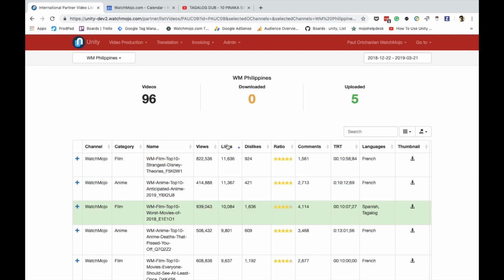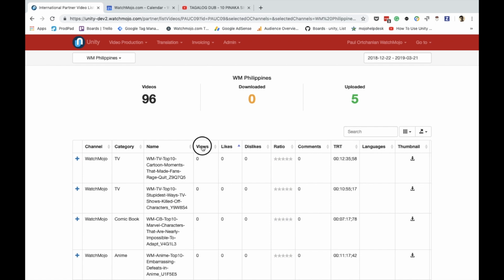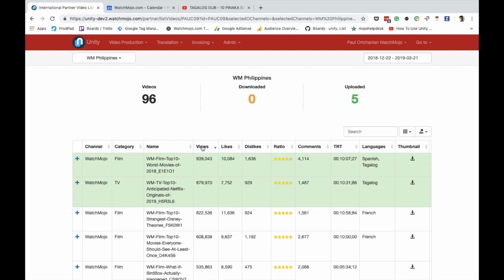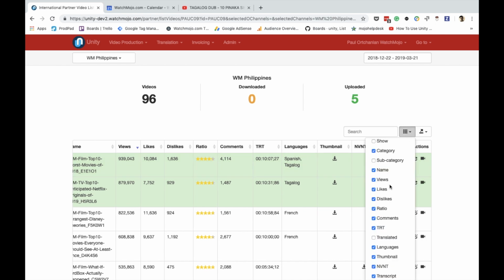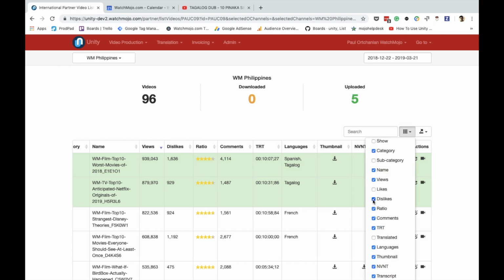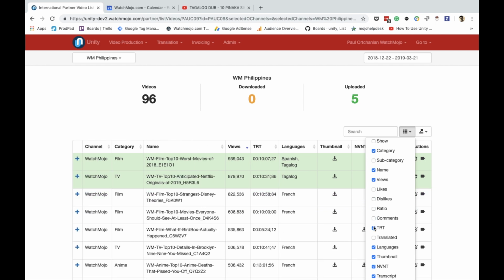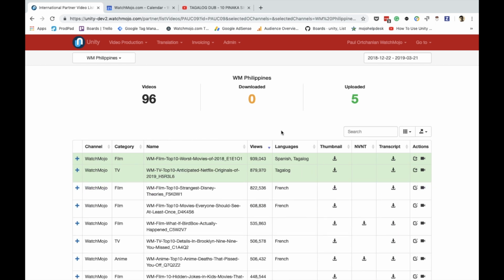These columns are sortable, so you'll be able to sort by most popular or least popular before you begin your download. So let's move forward into the more important element, which is uploading your videos. Let's say you've already downloaded a number of videos and you want to upload that video back to our system. In this case, we're just going to take this one as an example.